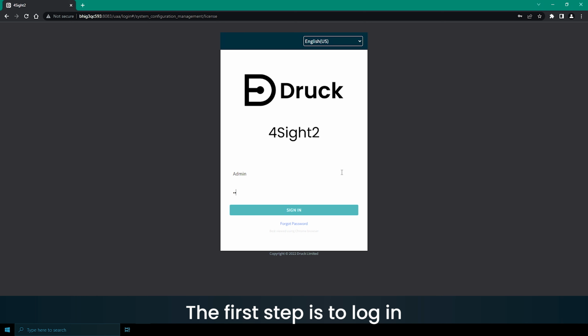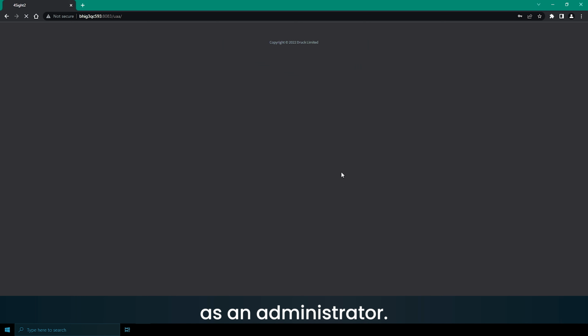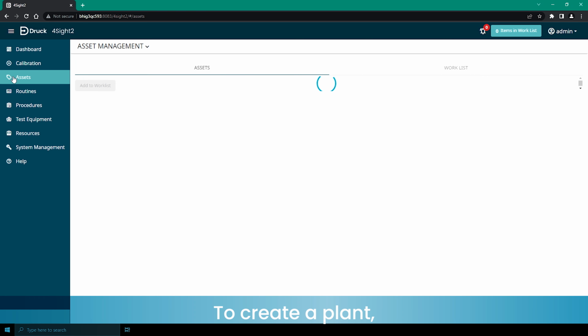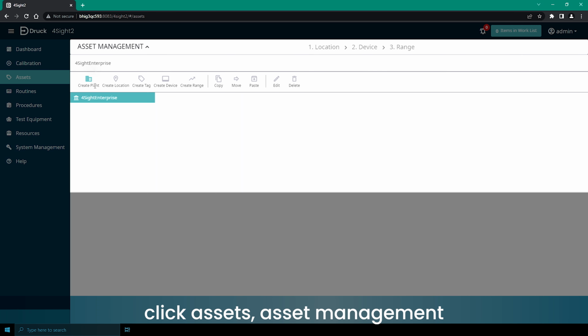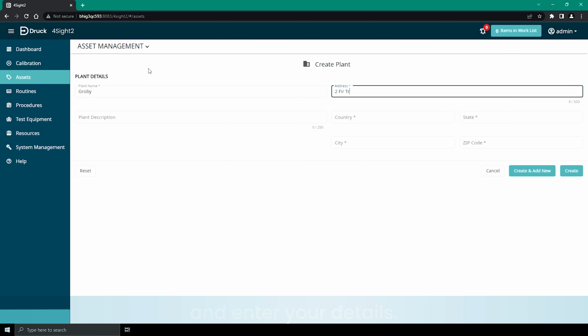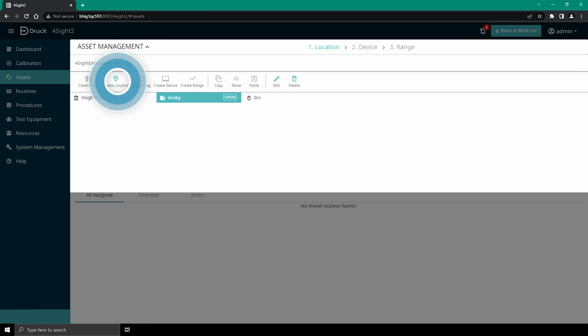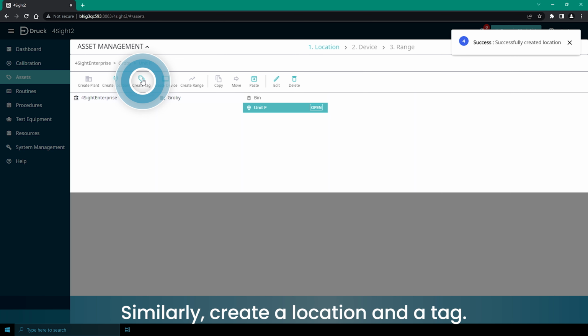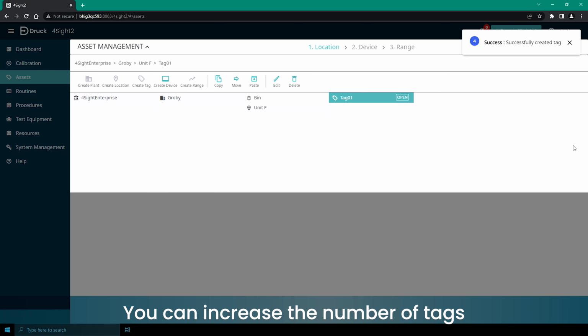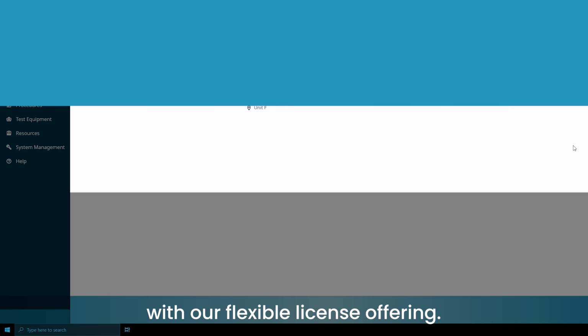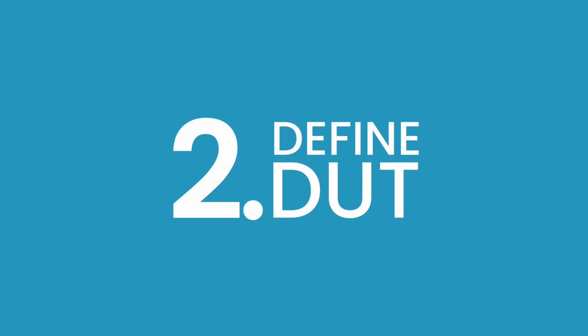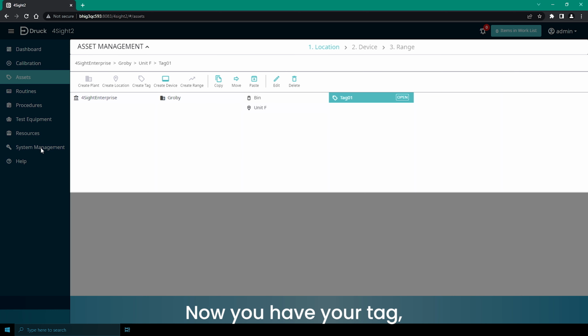The first step is to log in as an administrator. To create a plant, click Assets, Asset Management, and enter your details. Similarly, create a location and a tag. You can increase the number of tags on your 4Sight2 license with our flexible license offering. Now you have your tag.